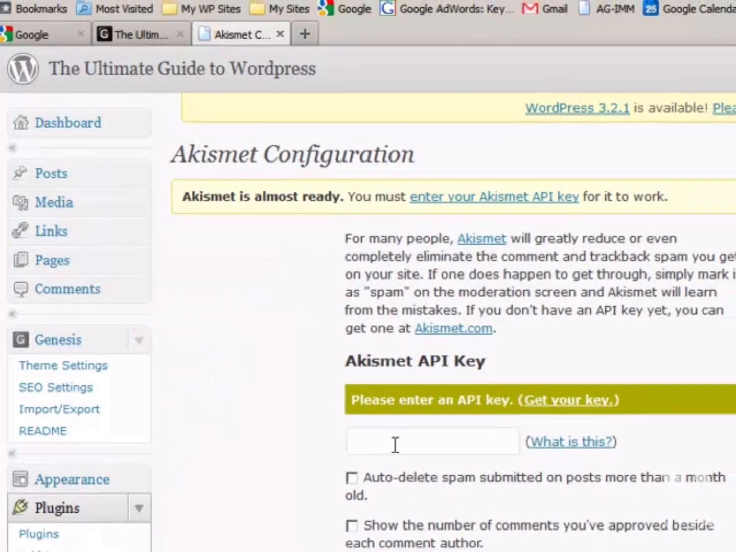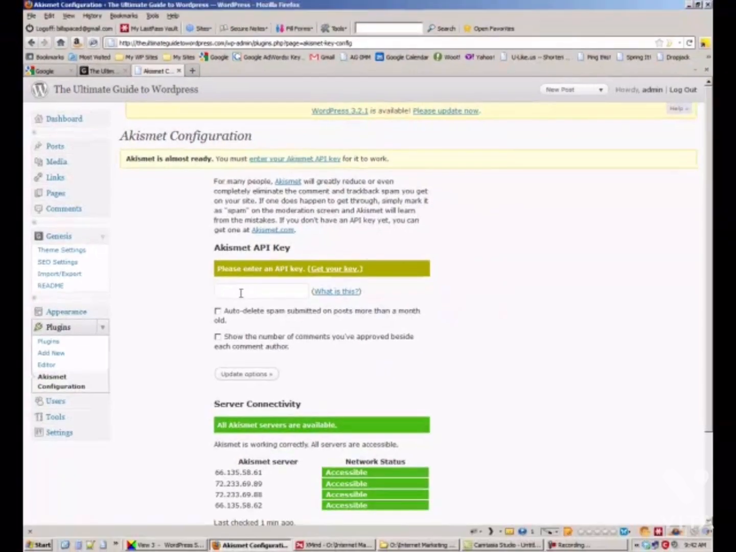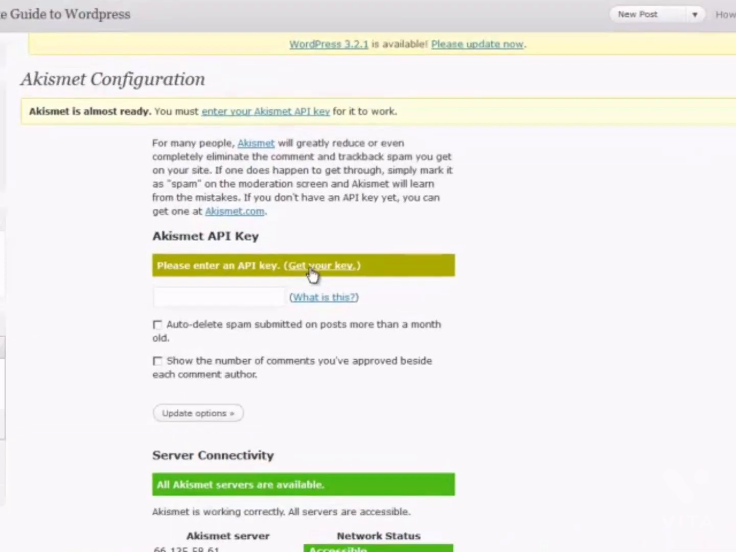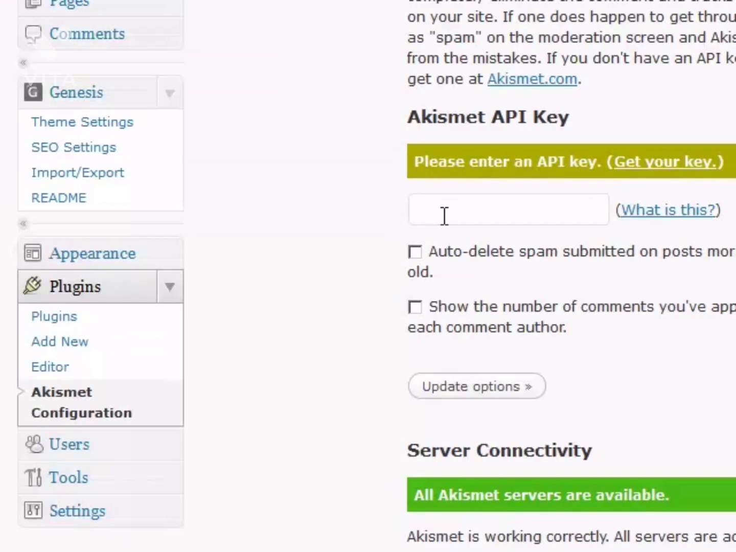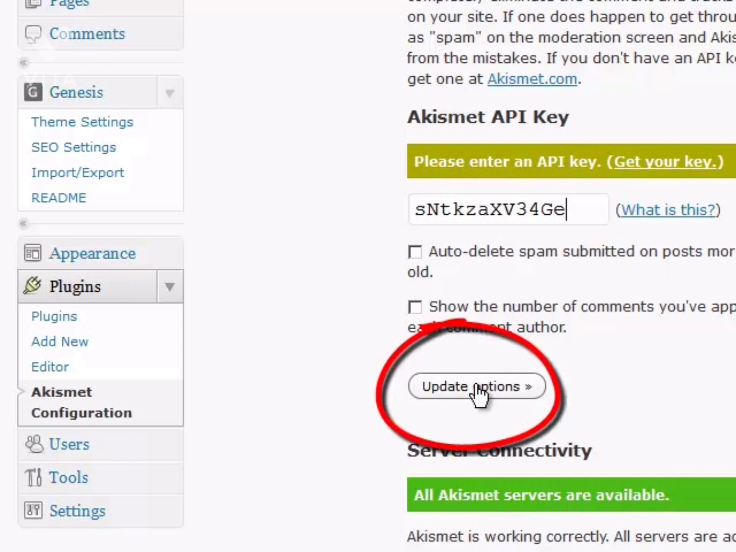and there's one thing here that you need to do, and that is enter an API key. And if you don't have one, go through the steps. Just click on this link right here, go get your API key, come back and enter it. So I'm going to paste my API key in here, and it can be the same for every one of your sites. You can check these boxes. I never do. And then click Update Options.